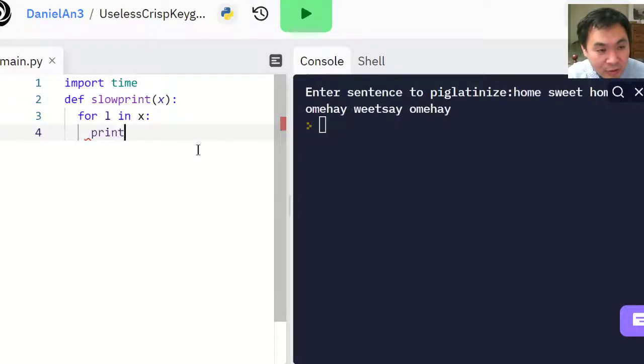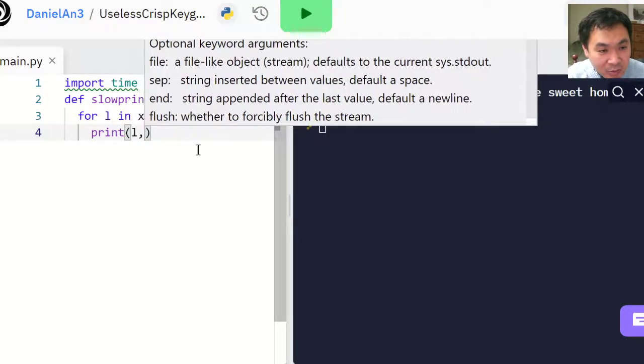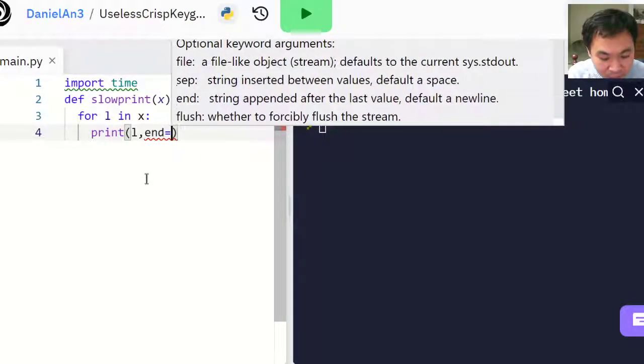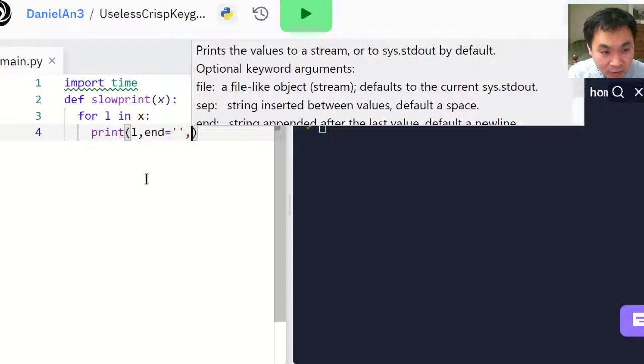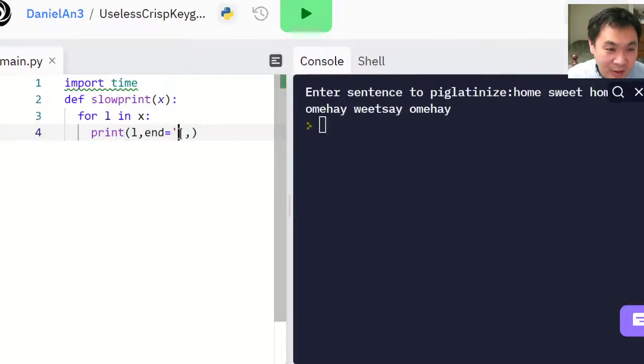Okay, so define slow print x, and what I want to do is for each letter in x, I'm going to print the letter, but I'm going to change the end and the flush. First, I'm going to mute the end, so there's no end, it doesn't go to a new line, and everything afterwards that you print will be printed later, right? And then only after that, I'm going to put flush equals true.